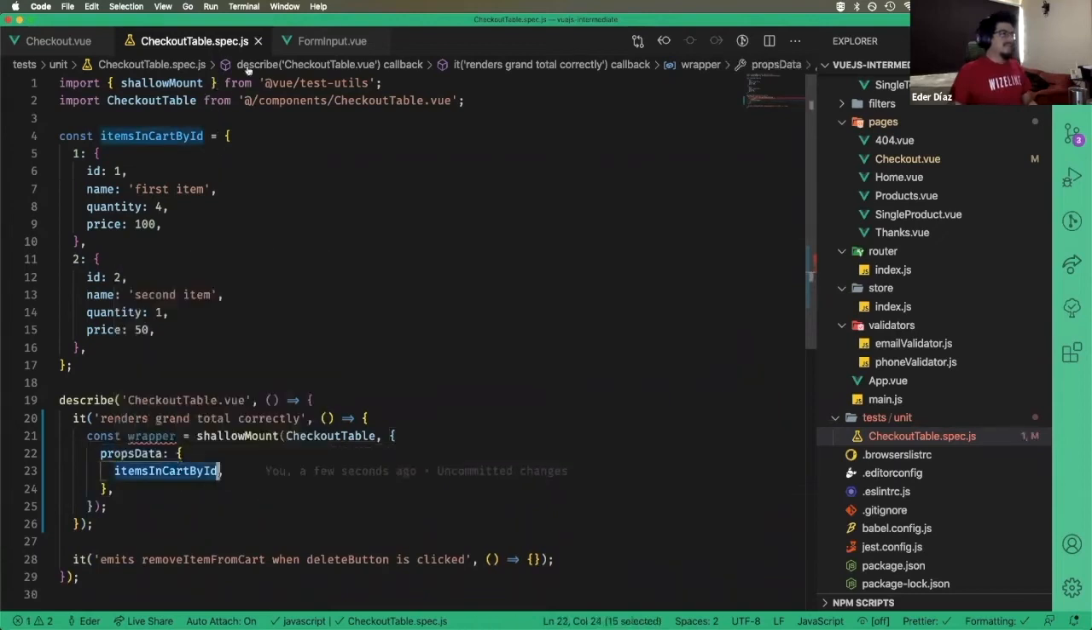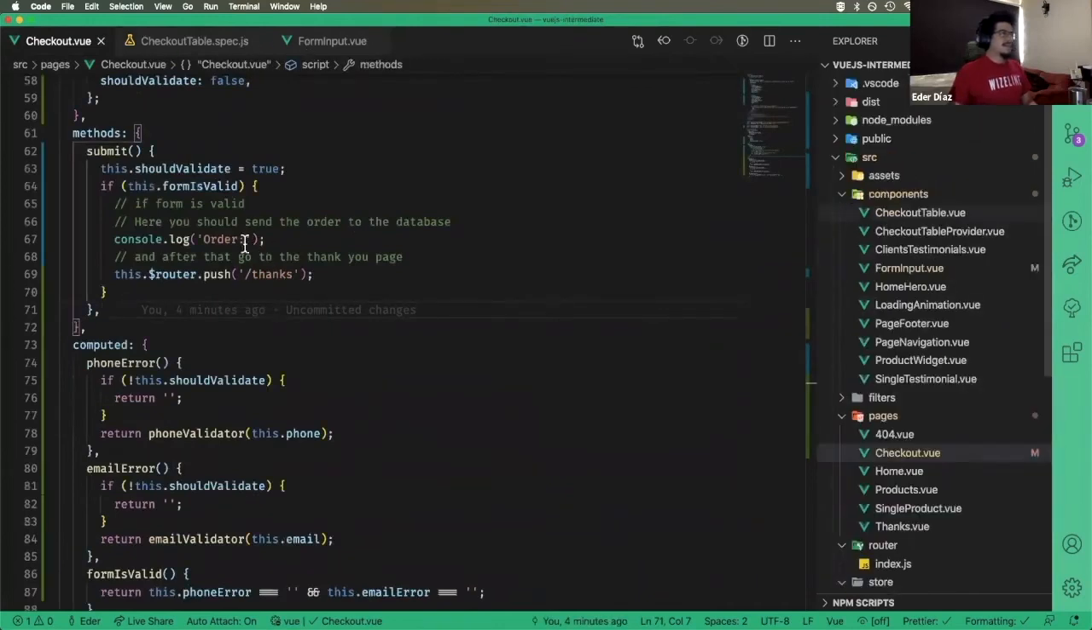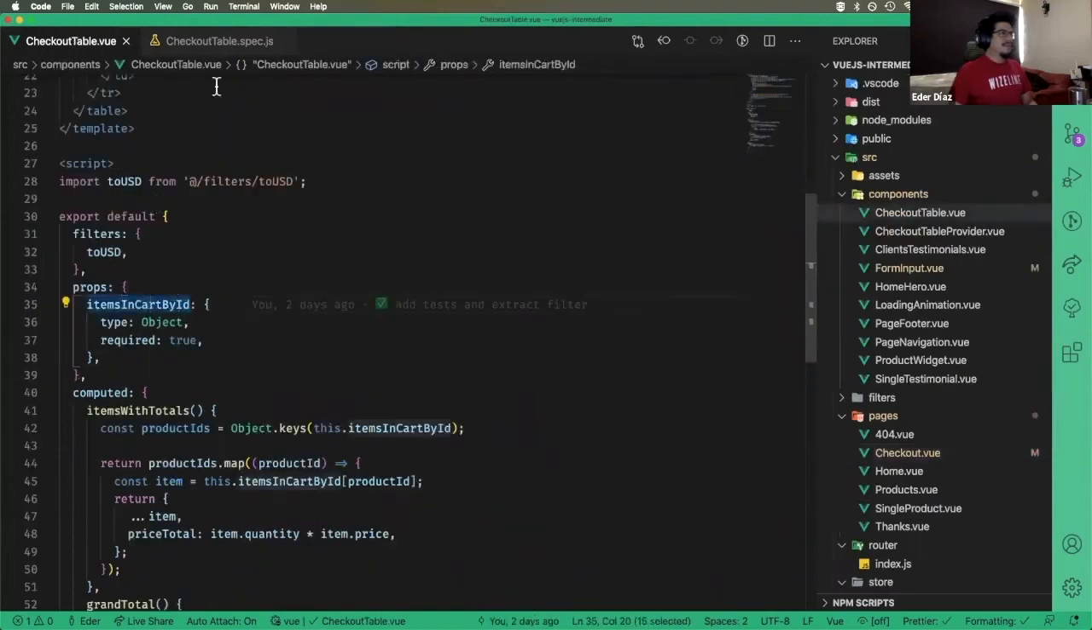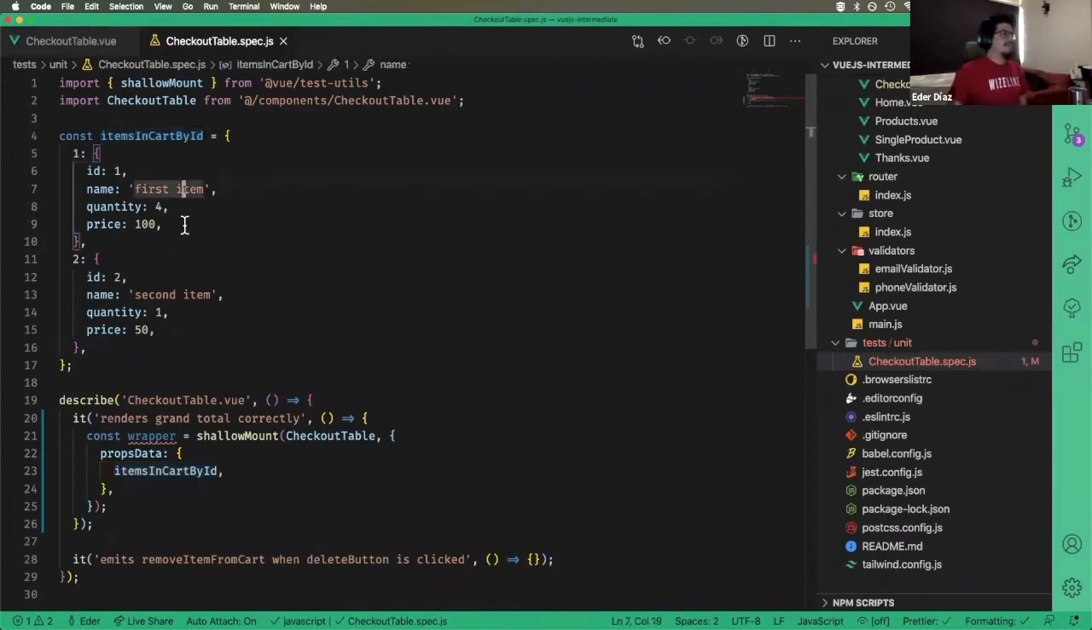If we check this items in cart by ID, and we look at the checkout table, which is the one we're testing, let me close the rest. We have these items in cart by ID, right? So we're just sending that over. Let's check our data. We have one item here with 4 first items, and each one costs 100. And this second item, we have one, it costs 50. So if I did my math correctly, this should be $450, right?